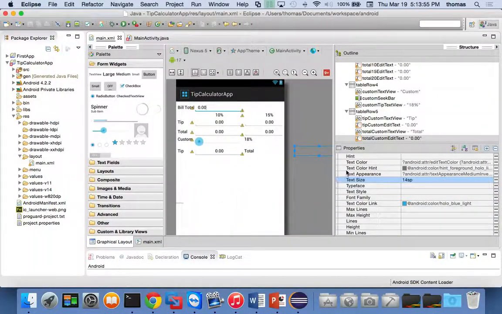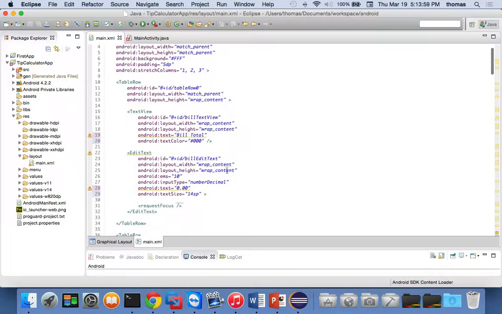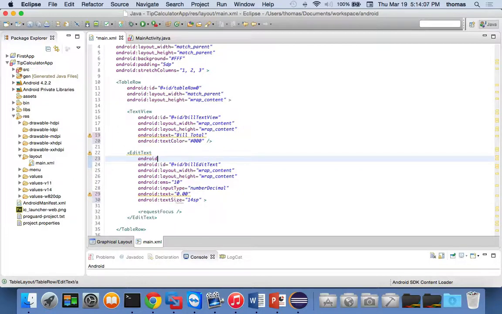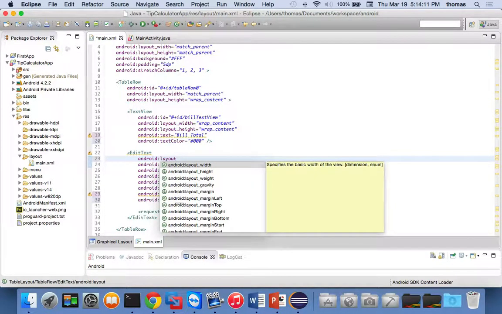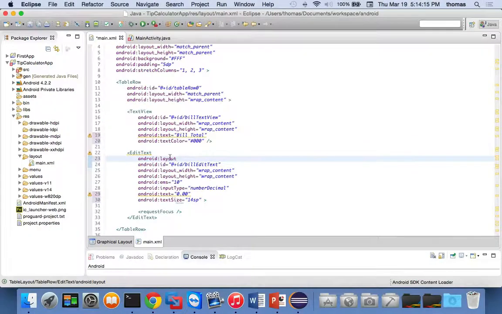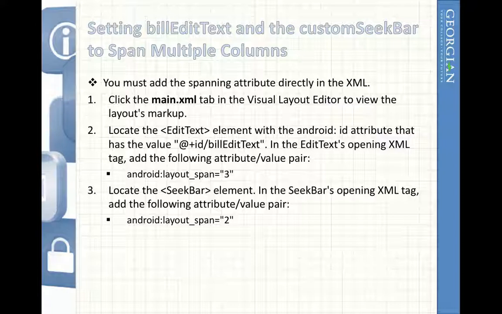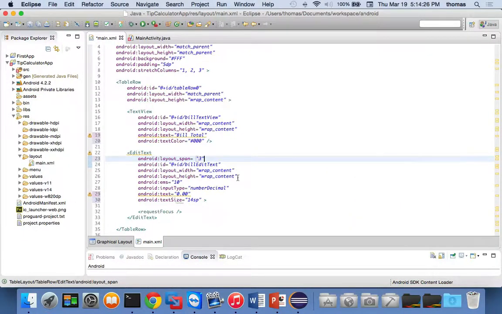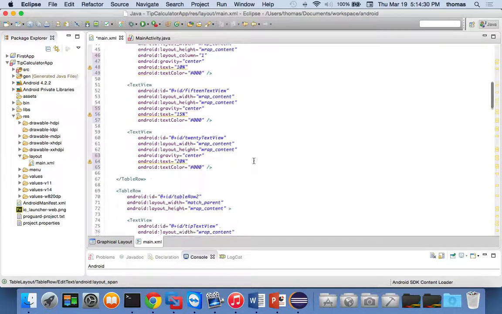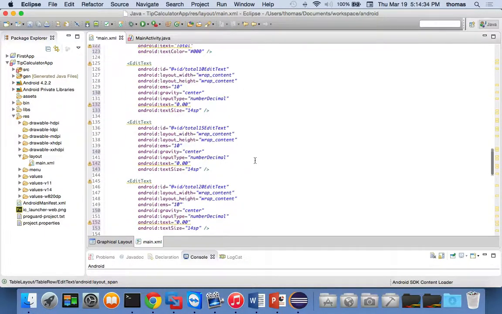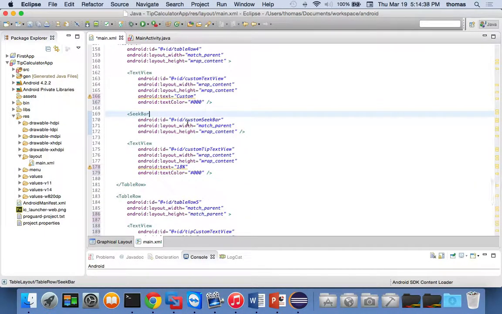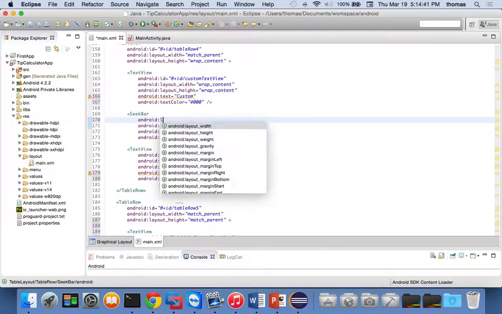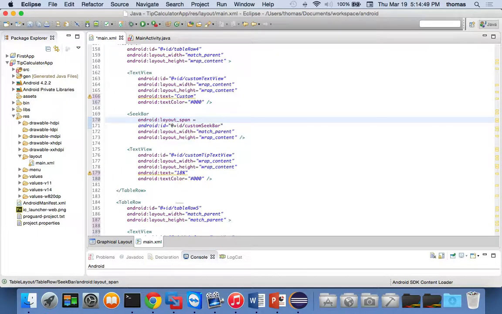So bill edit text. I'm in my opening attribute, android:layout. I'm going to go here. That's where it says android:layout. What does it say? Span is equal to 3. And android:layout_span is equal to 2. Where is it? I think it's down here? Edit text, text view, seek bar. Android layout, layout span is equal to 2.